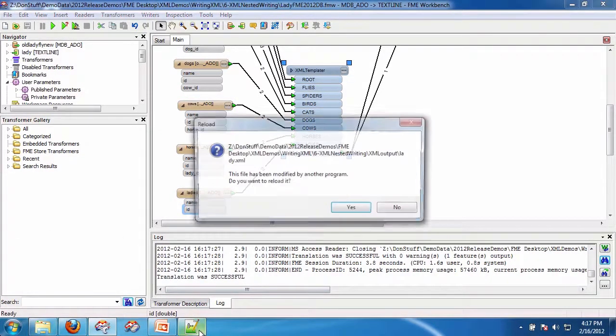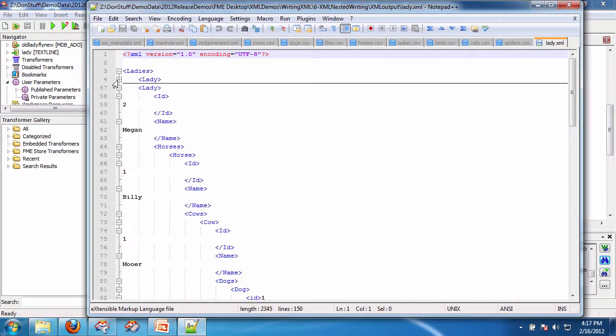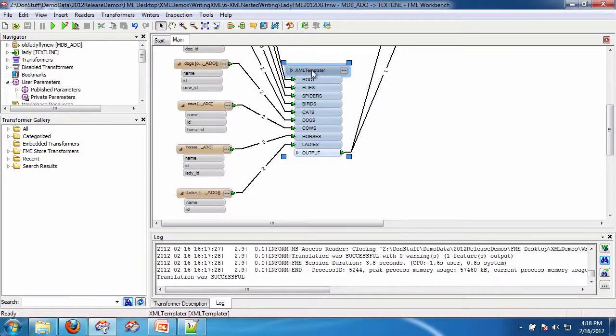And we open this. Yes, and now we have ladies. How many ladies did we actually have? We have two ladies. That is the way and the full power of the XML templater.